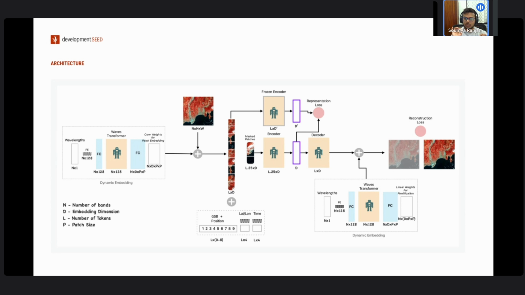Along with this, you also feed in the ground sampling distance and the position information. The ground sampling distance is convolved with the position of the tokens. And then we also pass in lat-long and time through the positional encoding as well. So all the meta information that you have for your data is fed into the model. And the model learns it using two different types of losses. One is the reconstruction loss, the other is the representation loss.